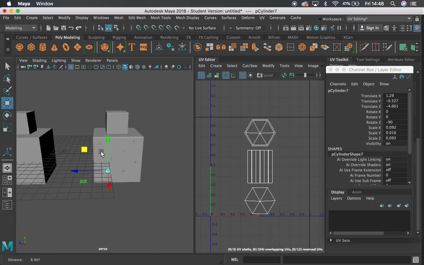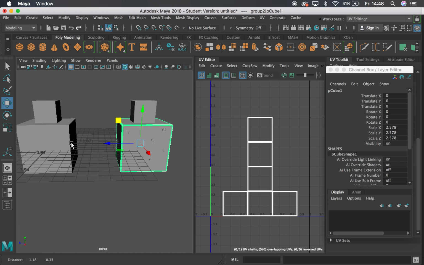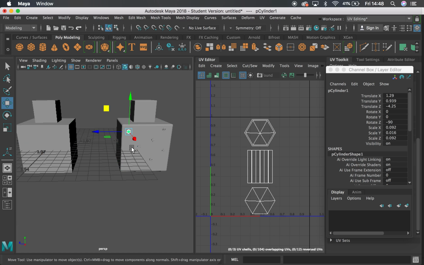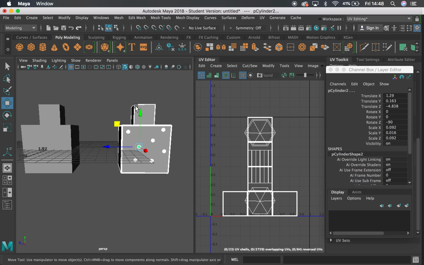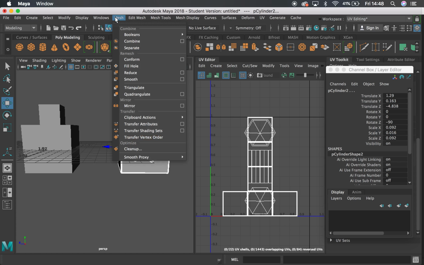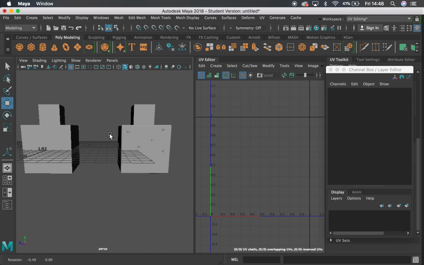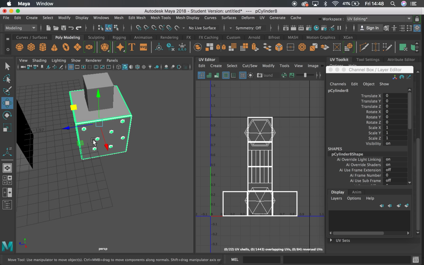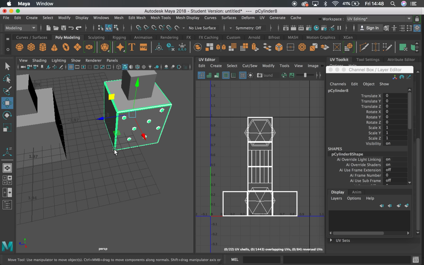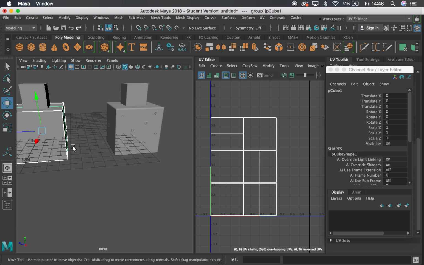Cool. Now these are going to be baking onto this mesh, okay, which is this part here, but they're separate objects at the moment. Now that's not good. So I am going to select everything here and I'm going to combine them together, mesh combine. And the reason I'm doing that is so that it's just the one object, rather than multiple. So this one object is going to bake onto this one object.